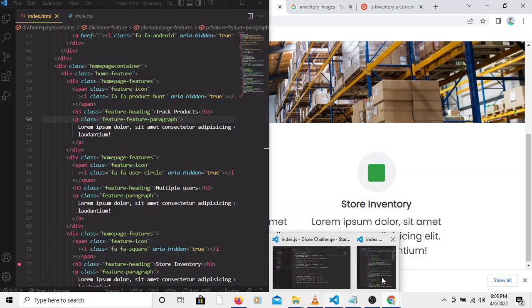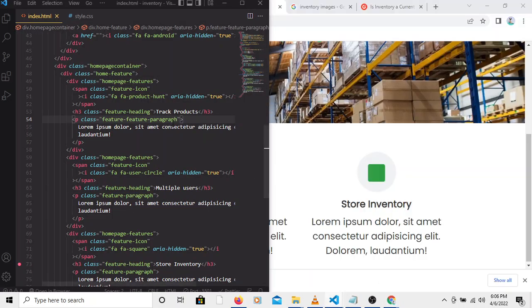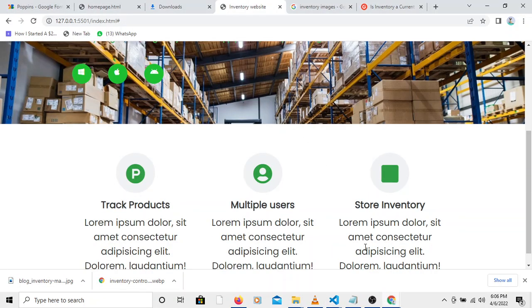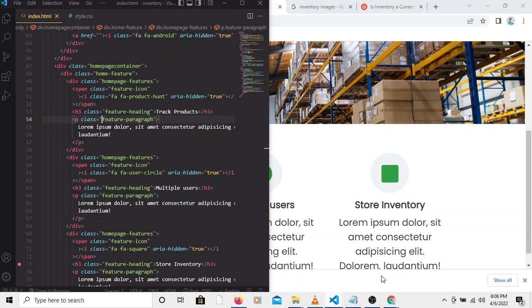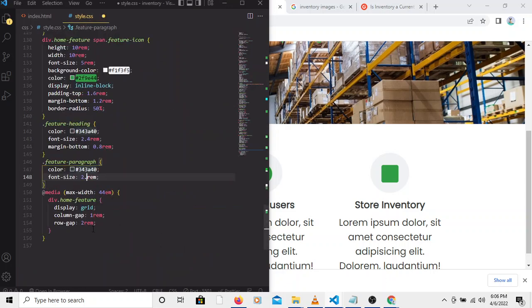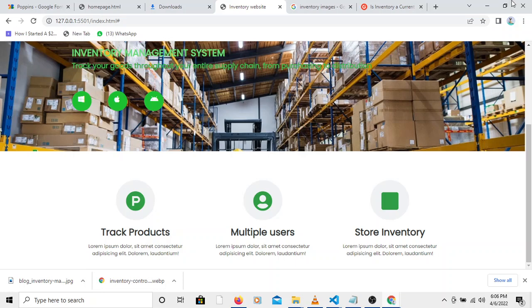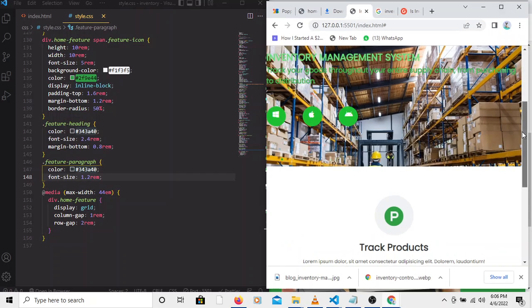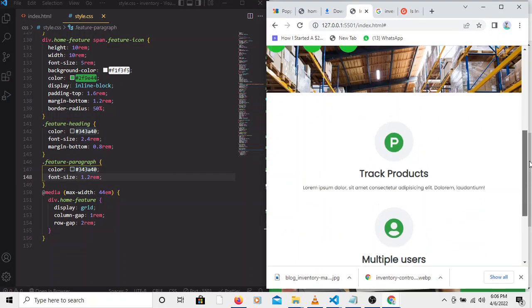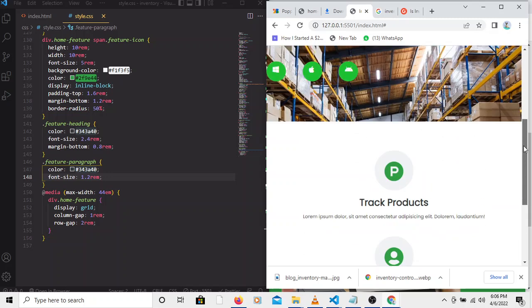So we see there is a mistake in the spelling of this. We'll come back here and make sure of it. You see there are two feature classes there. All these mistakes need to be avoided. Right now, let's go back and change it to the normal 1.2 rem that was there. Just notice that there were no changes before, that's why I wanted us to do it again. Now it's visible. Yeah, we've actually gotten it. In the next section, we are going to be creating the about us and the footer section.